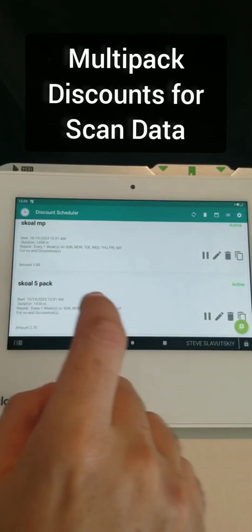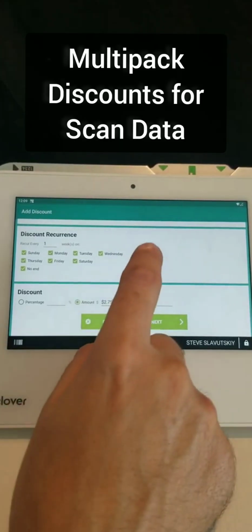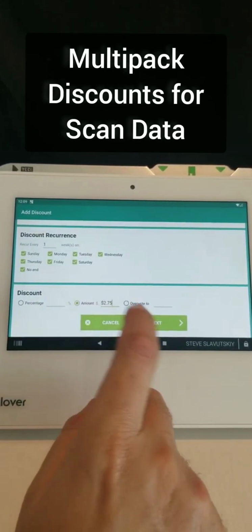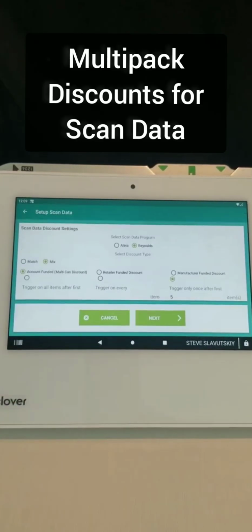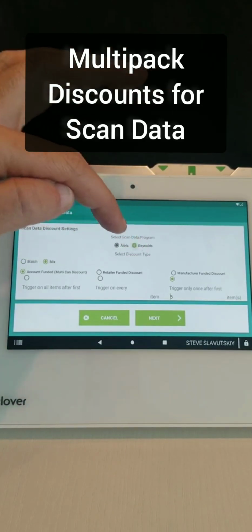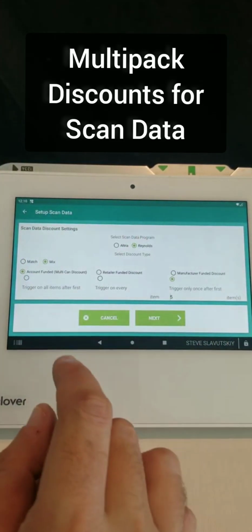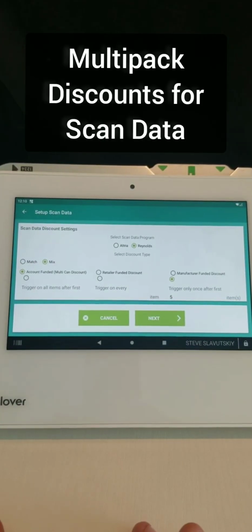Now let's do the second one. The second one is right here. It's the same thing. So mine's already converted to minutes, 1438 minutes, and discount every day like this, and then we go next. Now here again, manufacturer name, whoever you want, mix, account funded, and then you have 2 options, and this depends. The way that I have it set up, it's only going to discount on the 5 items and that's it. So let's say somebody's buying 10, they're not going to get an additional discount on that second 5. So it's just going to be the one time.